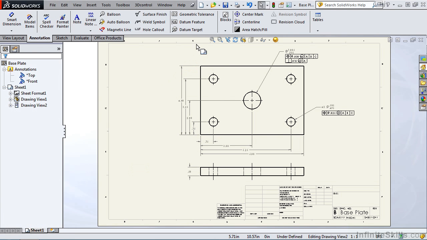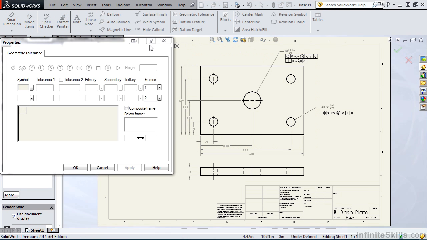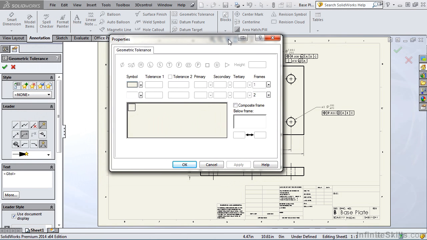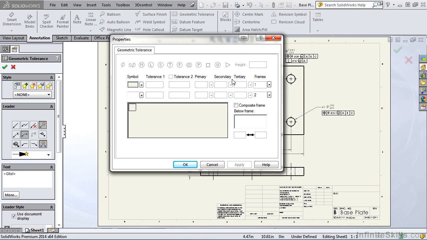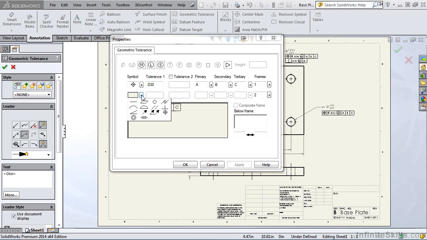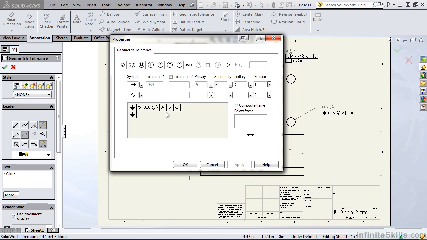Now I do want to go back into the dialog box one more time. And I do want to show you that we can create pretty much any feature control frame you need based on the geometric dimensioning and tolerancing standard. For example, if I apply a position characteristic, just let me run through some of the numbers here. At maximum material condition, and I'll apply the same datums A, B, C. Drop down to my second or lower part of the feature control frame, and this time select position again.